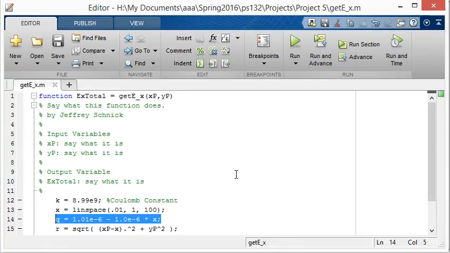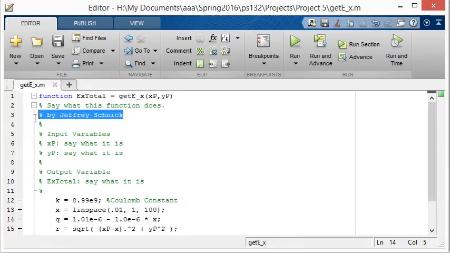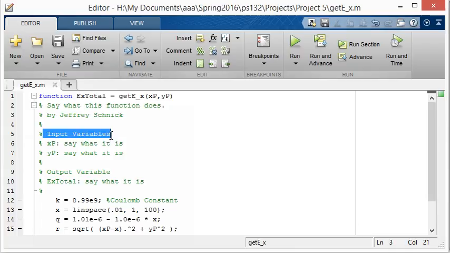That's probably about what it is. So say something like that, but in your own words. Then say "by" and write your name. Make sure you get your name in it. Don't forget your name. And then a list of the input variables.